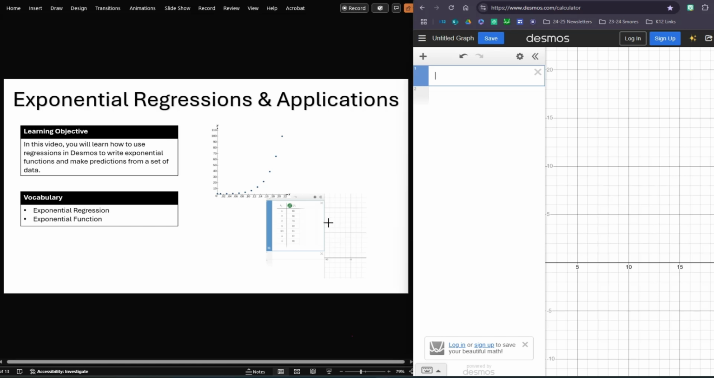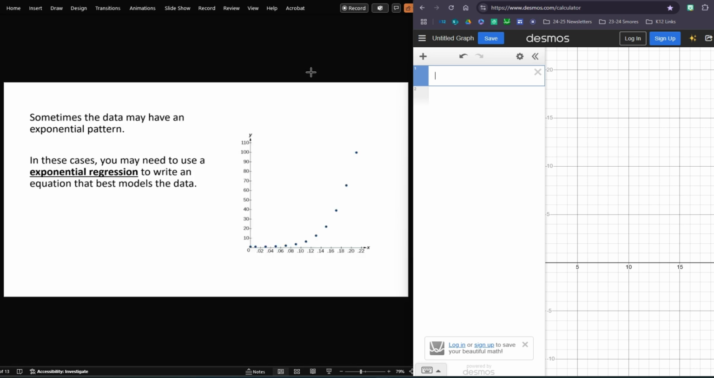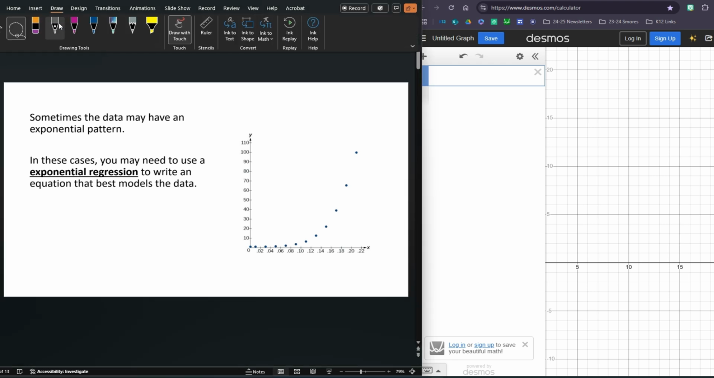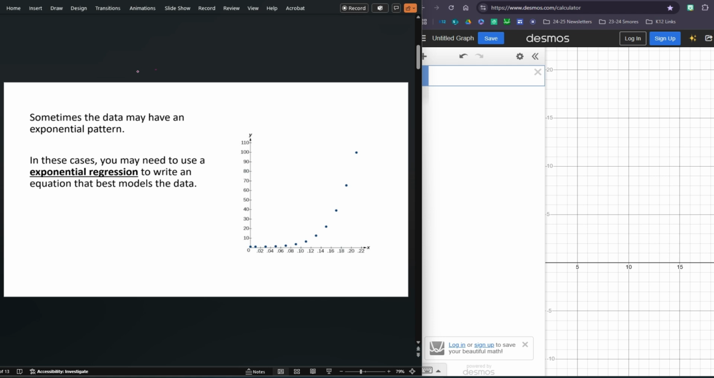So in this video, we're going to talk about how you can use regressions in Desmos to write exponential functions and make predictions from a set of data. Sometimes the data in your scatter plot may have an exponential pattern. In these cases, you'll need to write an exponential regression in order to model your data set.